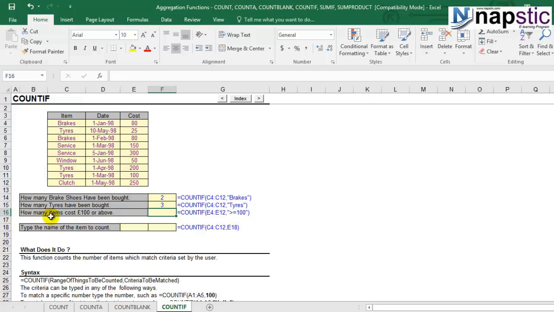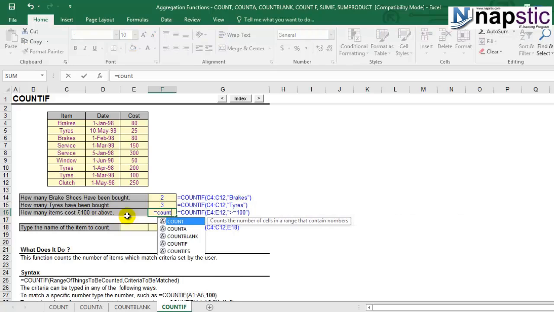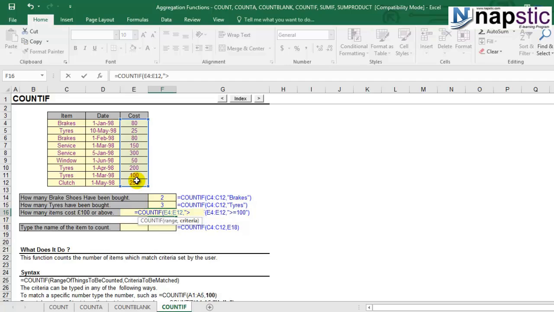Finally, how many items cost 100 or above? Again COUNTIF. 100 or above. Let's give the range. Greater than 100. So under inverted commas, greater than or equal to 100. Close the inverted commas and the bracket, and it gives you 5. 1, 2, 3, 4, 5.